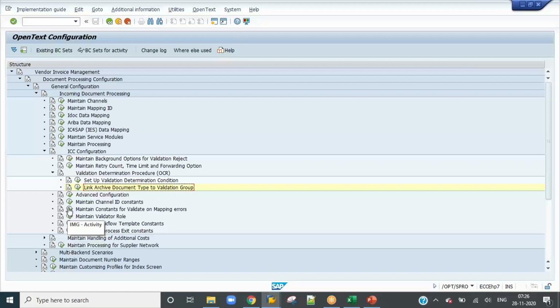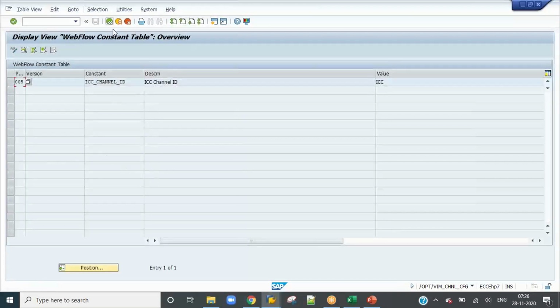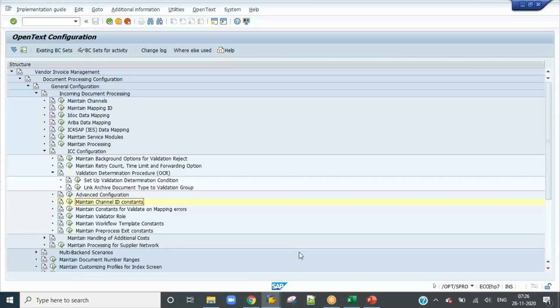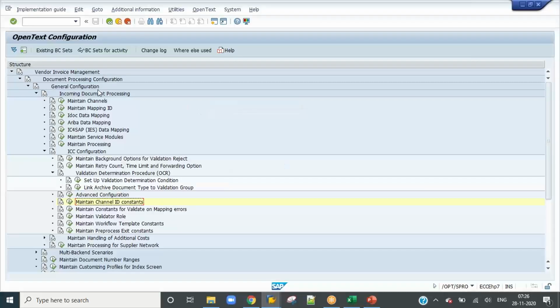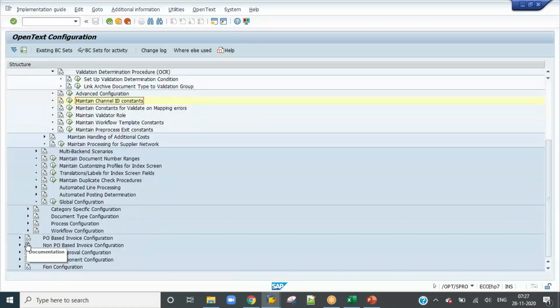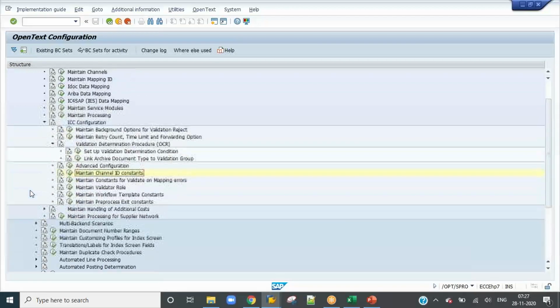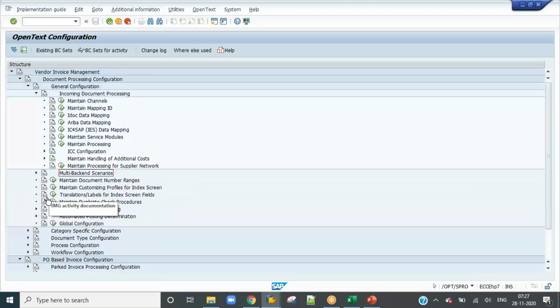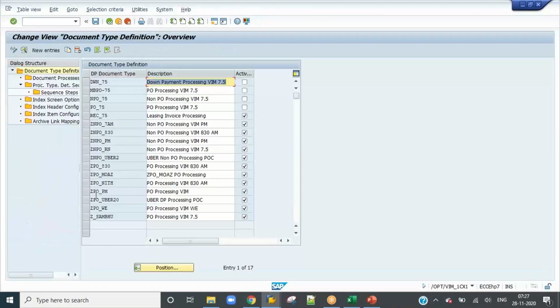Next, what I am going to do. The channel ID constant is already there, always fixed. Everything is fixed, so we need not change anything. So next, we created the archive document type. We have assigned it to validation determination, but we have not assigned it to the DP document type. So let me assign it to the DP document type. Earlier we have assigned it, right? If you already assigned it, then you need not assign again. So like at DP document type configuration level, both PO or non-PO, both the processes you can assign.